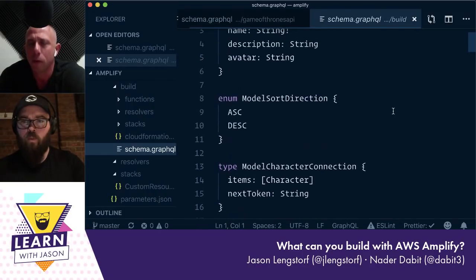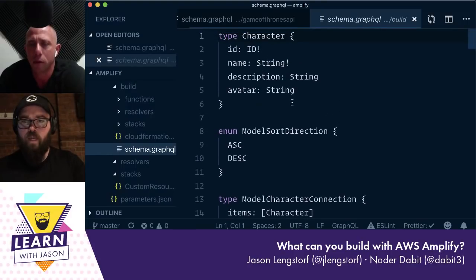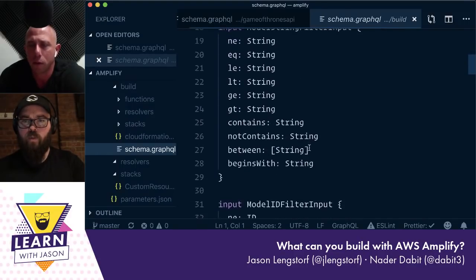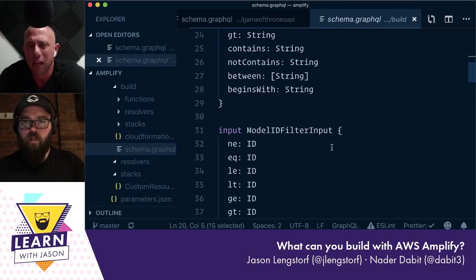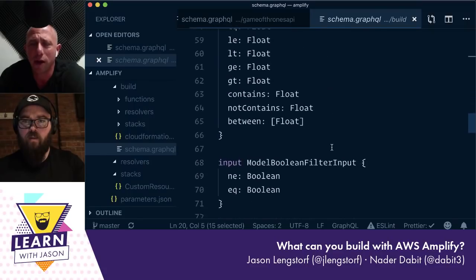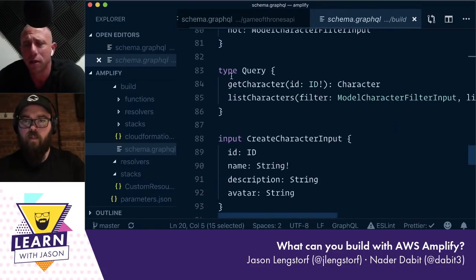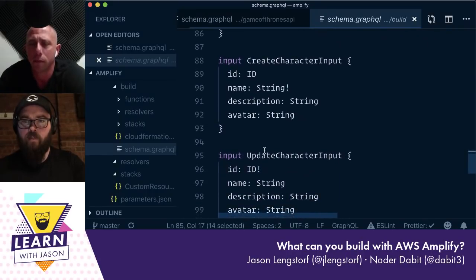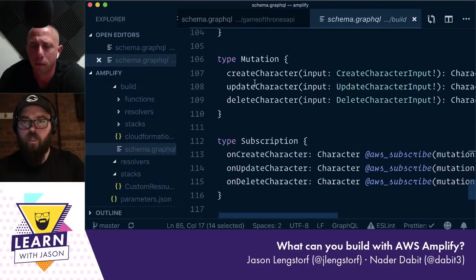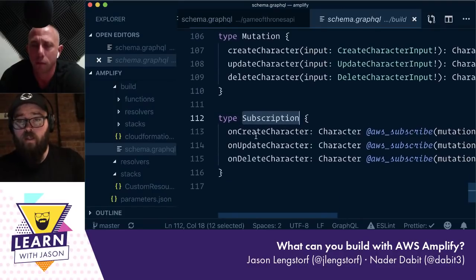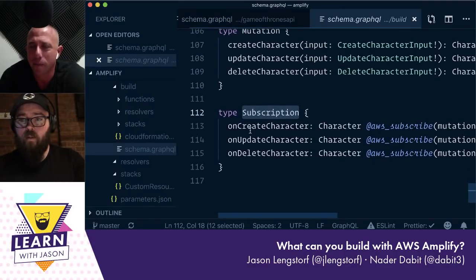Cool. So it took this character type and threw in all the things that we would need, like how to do filtering. Searching, filtering, queries, mutations, subscriptions, nice. So now we have endpoints: two queries to get characters or list characters. We've got mutations to create, update, and delete characters. This is slick, man. You can do subscriptions? Subscriptions are already baked in. Yeah, that's really slick.